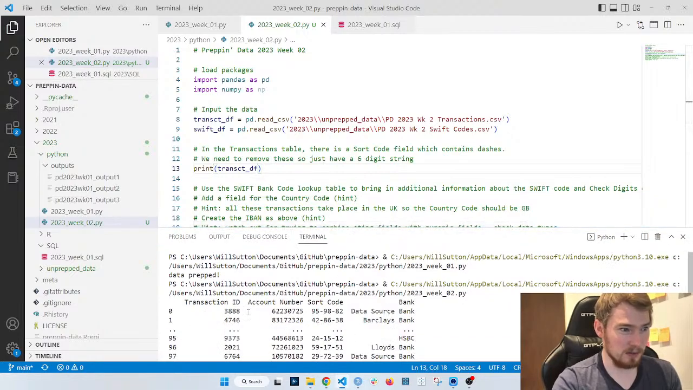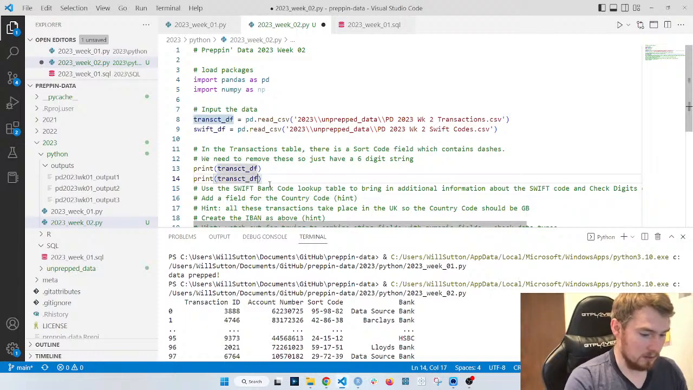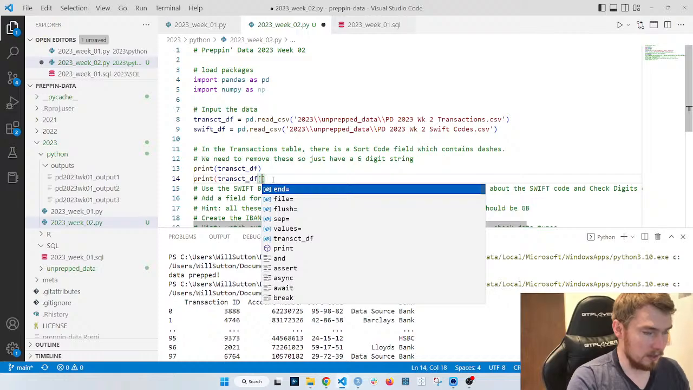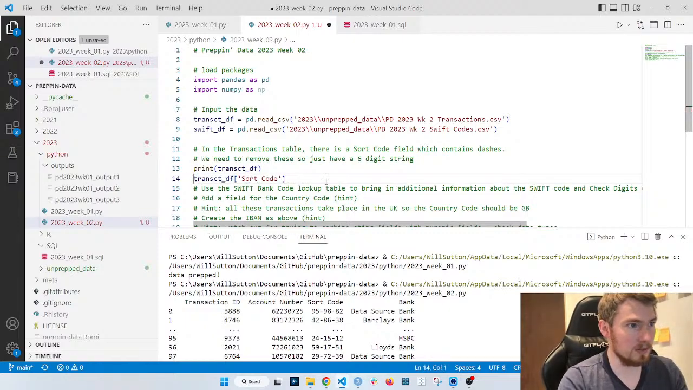As we had before, so transaction ID. So this is our sort code here, which we want to remove these dashes from. So I can isolate this sort code by using a bit of Python. So if I go and say sort code like that, that's our Python sort code.